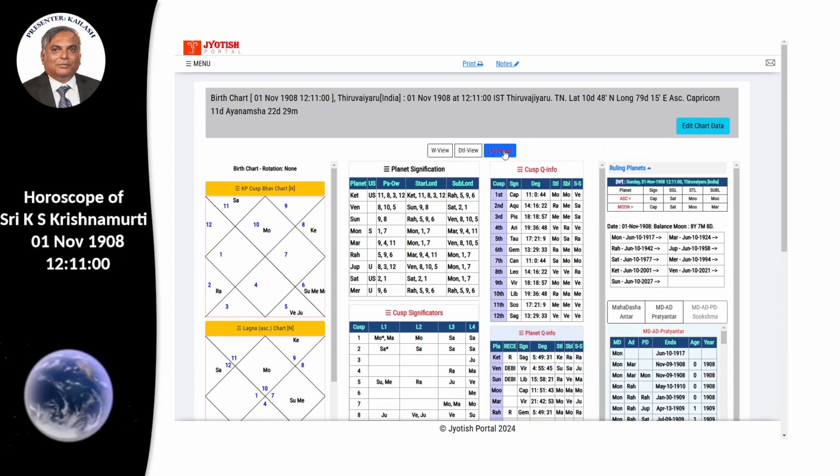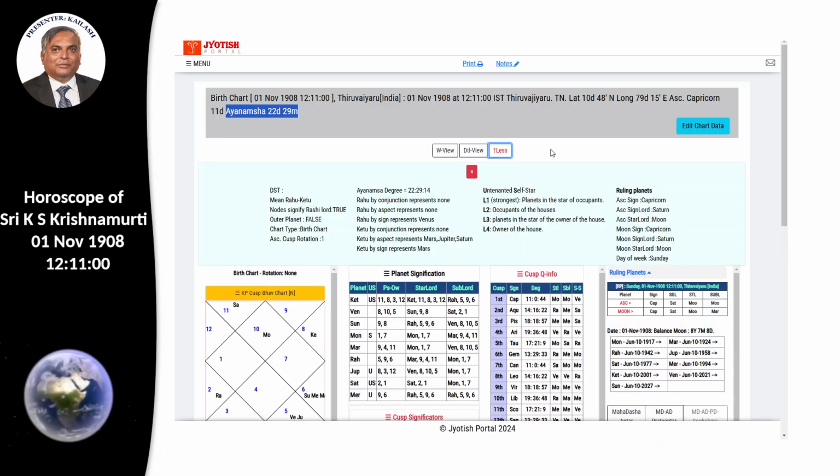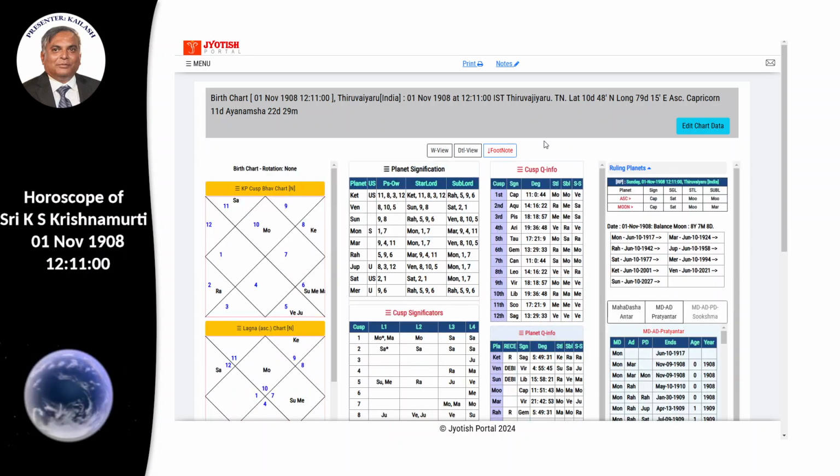And the Ayanamsa also, if you take the Ayanamsa, it is 20 to 29. Now if you look at the Ayanamsa over here, it is 20 to 29, 14. So the Ayanamsa is also matching. Now Ayanamsa is one factor that you also have to take into consideration.